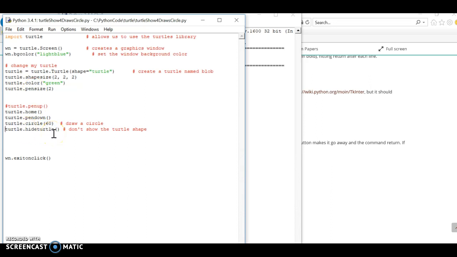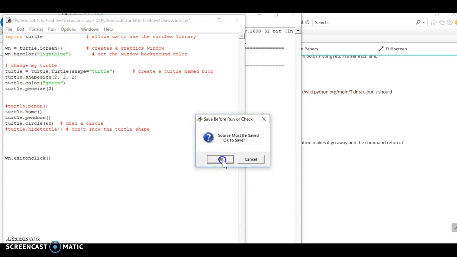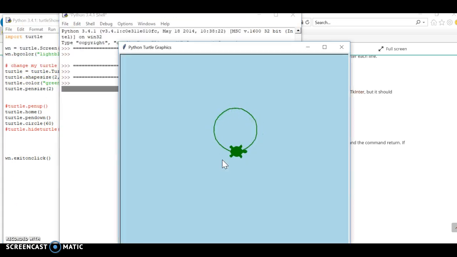Now, if I turn the turtle off, let's just check that. So you see at the end that it leaves this turtle showing. So if I were using the turtle without the turtle shape, without the turtle picture, at the end I've got to hide him.